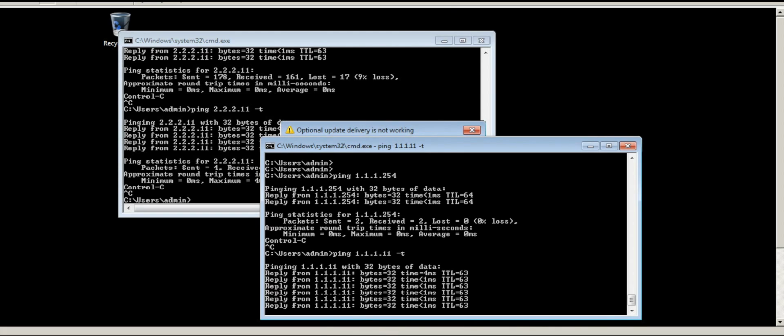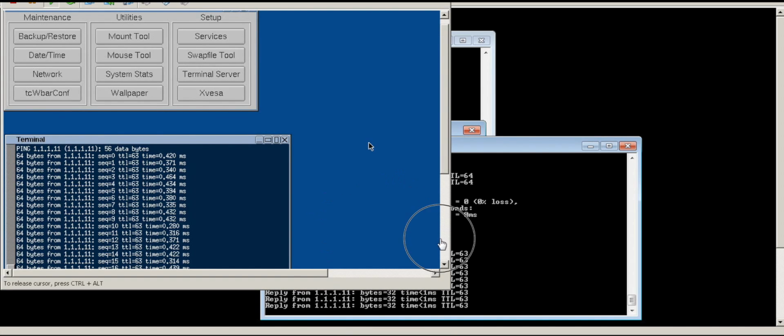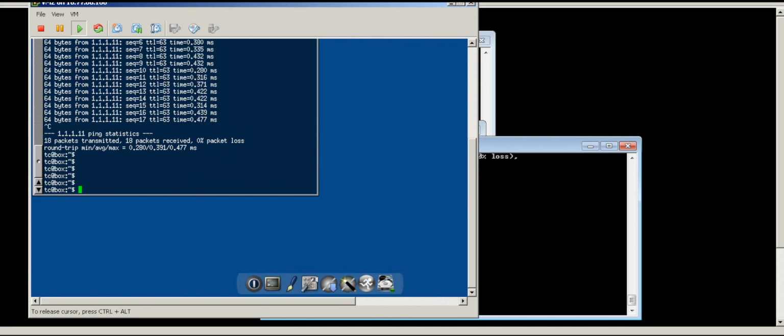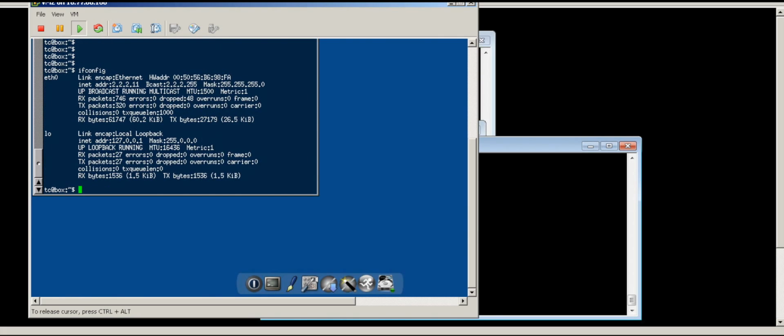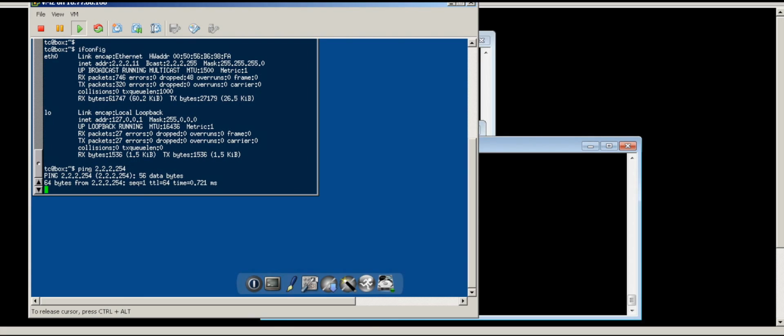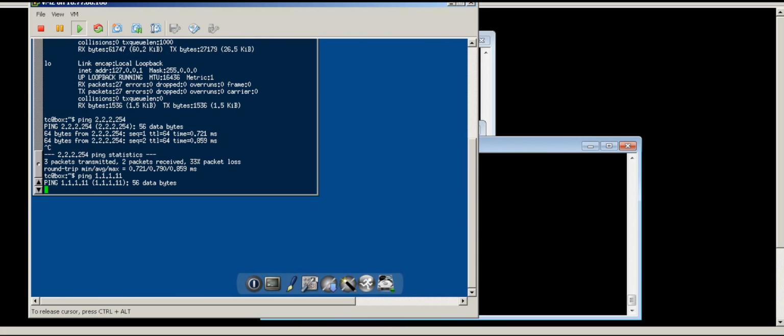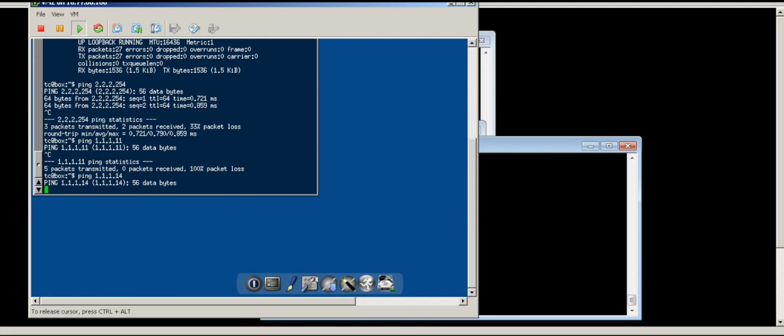VM2, on the other hand, was part of EPG2. So let's quickly check what's the config here. So this is 22211. Let's check if it's able to ping the gateway. It's able to ping the gateway, but as you can see, this will not be able to ping the other VM1 machine, nor will it be able to ping the Windows machine, which is part of EPG1.